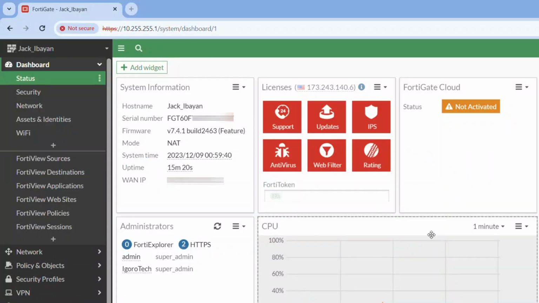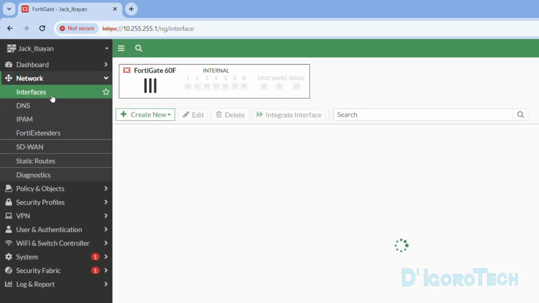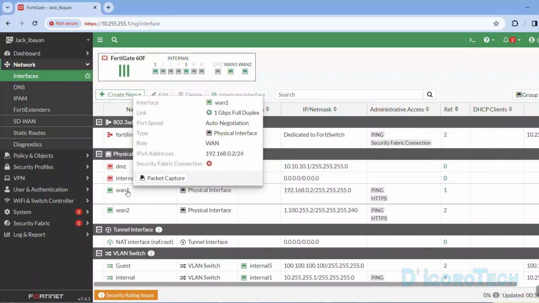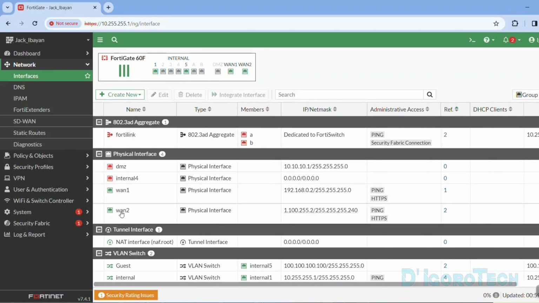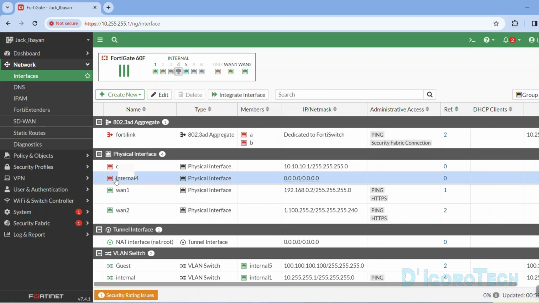Let's begin. For this demo, we will use this FortiGate 60F device. This device is running firmware version 7.4.1. Let's first check the network interfaces. I currently have two WAN connections. WAN 1 is DHCP and WAN 2 has a fixed IP address. After we successfully configure the SD WAN, we will configure PPPoE on the port 4 interface as my third WAN link, then we will add it to the SD WAN virtual interface.